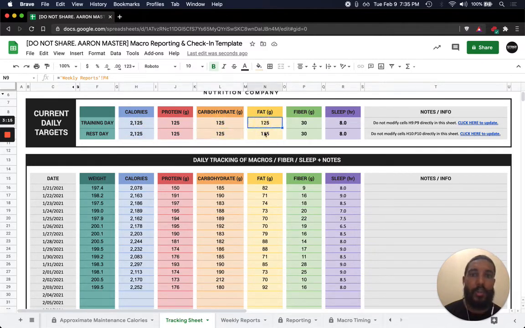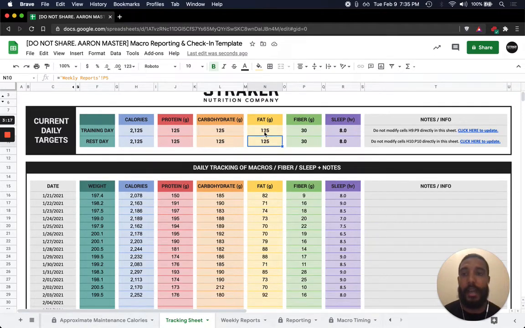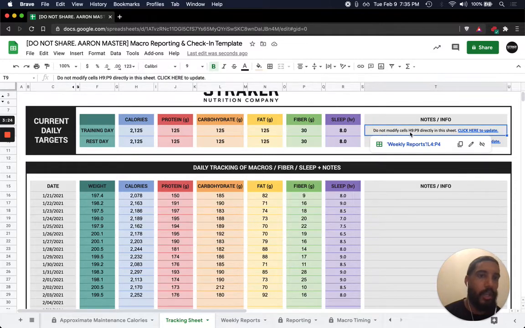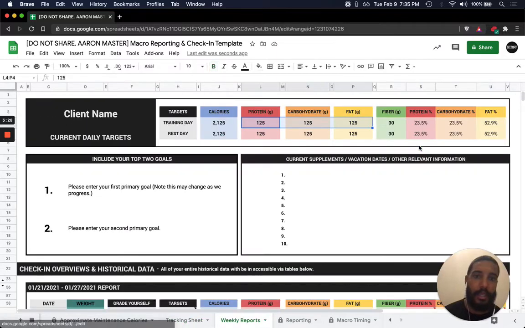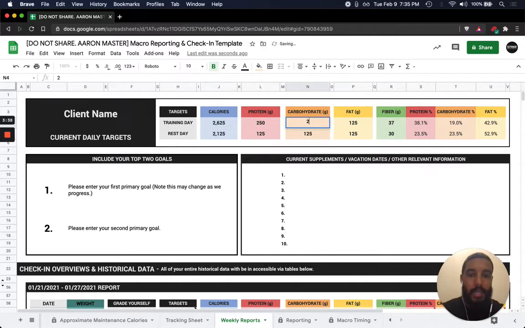So if you want to set your client's training day macros or rest day macros for a given week, you do not do that here. I also have this little note here. Do not modify these cells directly in here. Click here to update. If I click in here, it's going to bring me to this weekly report sheet, and it highlights for me, hey, you make these changes here. So I can come in here. Let's say I want to just make these all same just to demonstrate the difference. And it's going to update those because I just updated these 3.